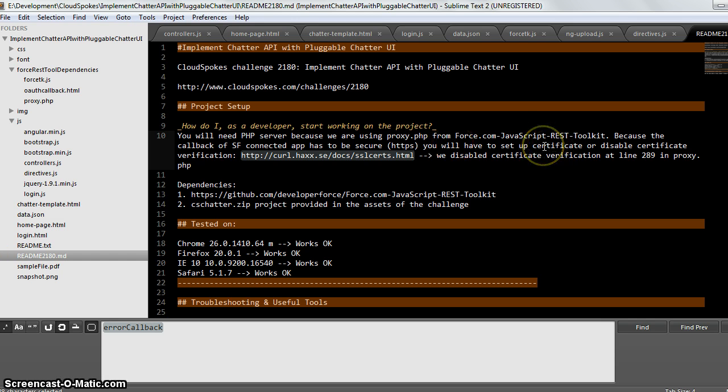There's one thing with the certificates. The browsers are telling us that the website is unsecure because we don't have a certificate installed. So there are two possible solutions for this. They are described on this URL. We just disabled the certificate verification at line 289 in proxy PHP.